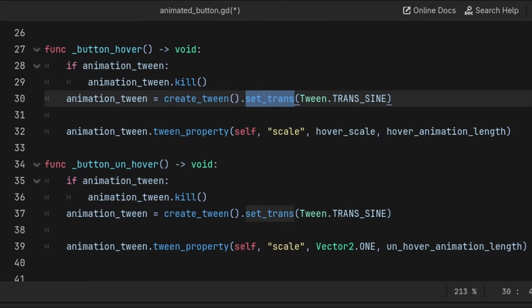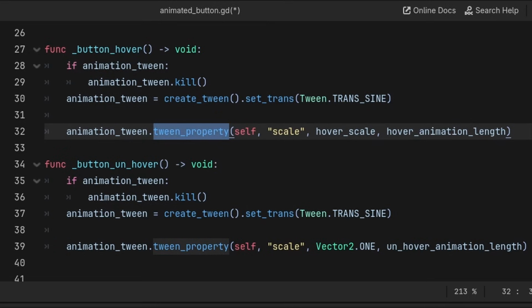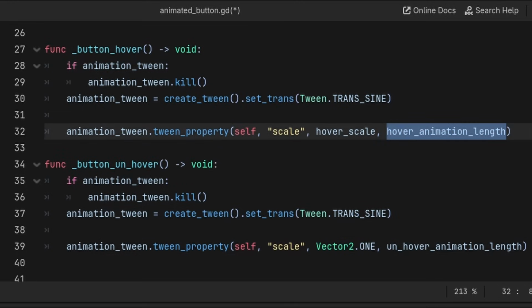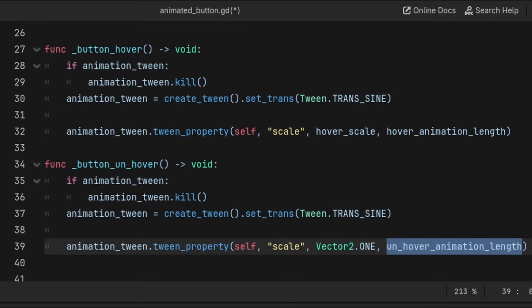And we use set trans to change the transition of the tween's animation, to sine, to make the hover animation and unhover animation smoother. Then we call the tween property function, which will actually animate the property that we pass. Tweening this button node, its scale property, towards either the hover scale or a vector 2 of 1 by 1. Then for the total animation time, we either use hover animation length or unhover animation length based on the function. Also, I use Vector2.ONE rather than writing vector 2 with 1 by 1 in the brackets, as it is more readable, although feel free to change this however you'd like.